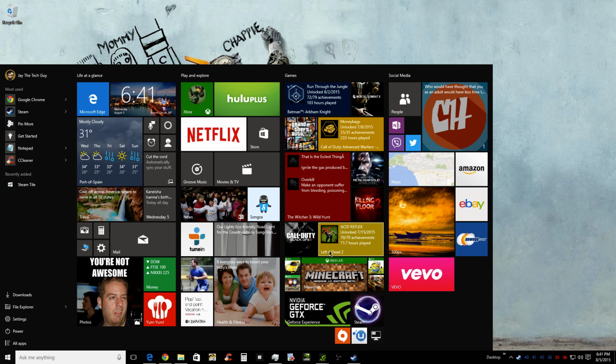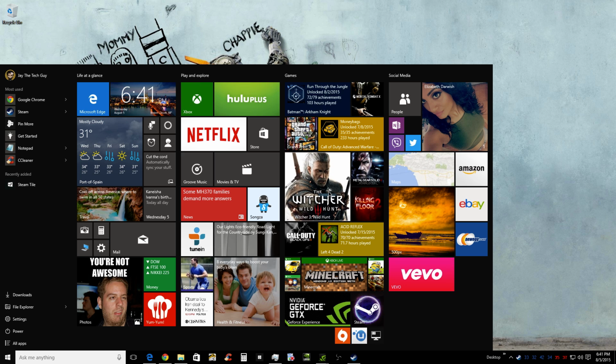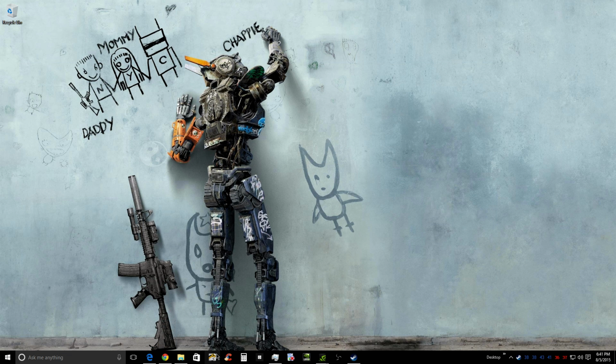So as you can see here, I have Arkham Knight, Mortal Kombat, GTA, Witcher 3, and I have them customized to the brim. I have changed the background, added what achievements I have unlocked, stuff like that. So let's get started. What you're going to need to do this is an app called Pin More.